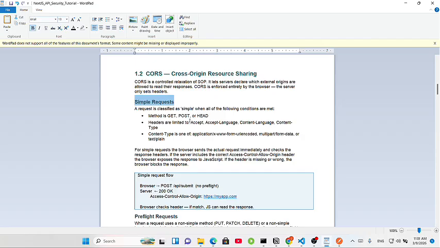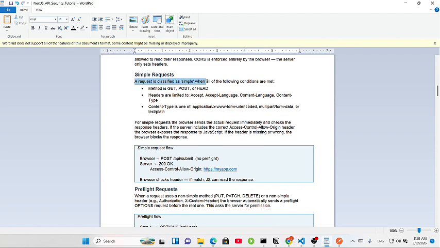This Access-Control-Allow-Origin header, we have to set it in the middleware. We will specify which origins are allowed, and we'll set this one. Simple. We have 2 types of request in CORS. A request is classified as simple when all the following conditions are met: the method is GET, POST, or HEAD, headers are limited to Accept, Accept-Language, Content-Type, and Content-Type is one of application/x-www-form-urlencoded. So this is basically a simple request. If we are using one of these methods, then it's considered a simple request.